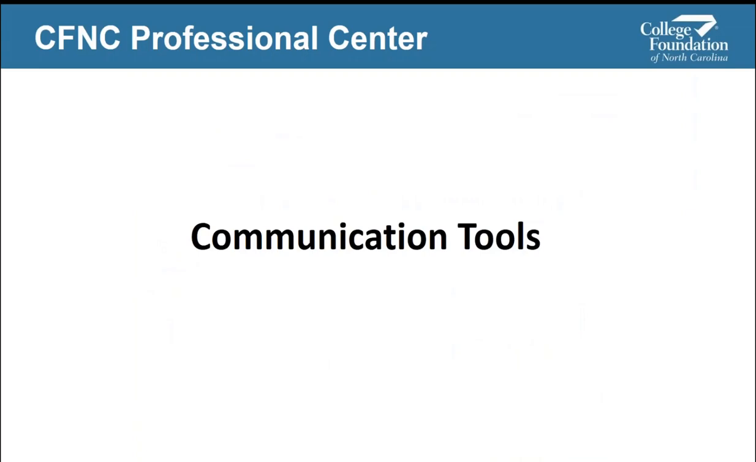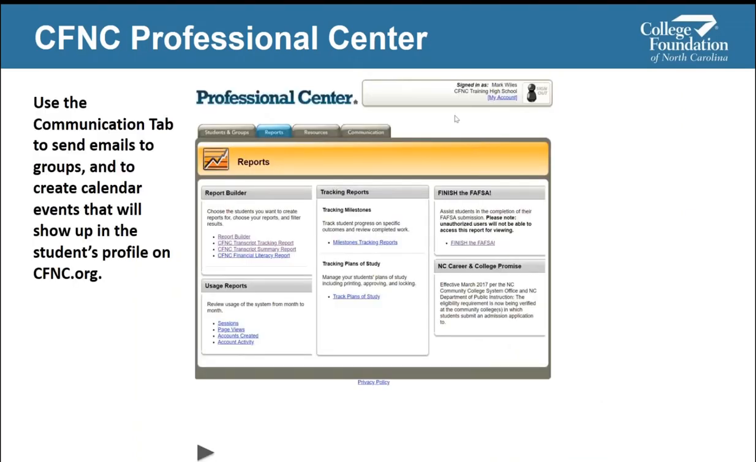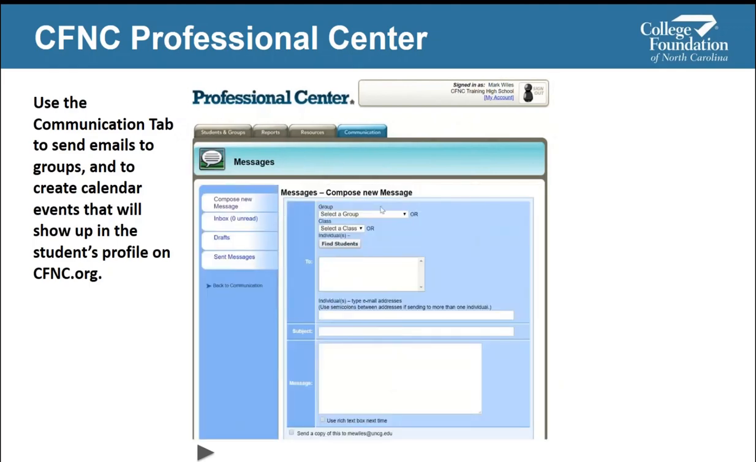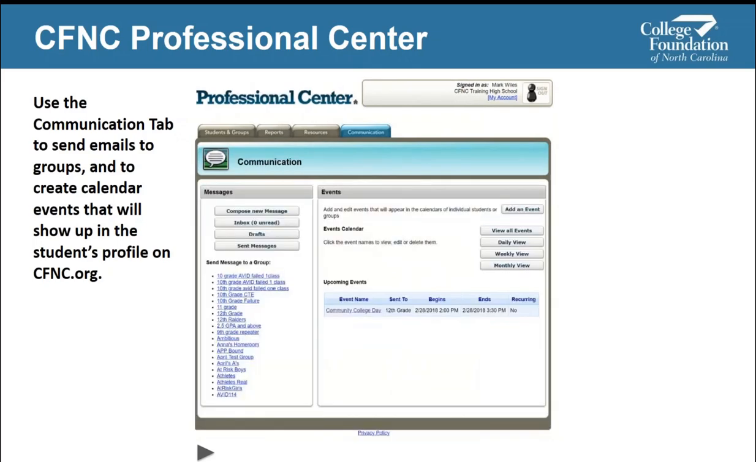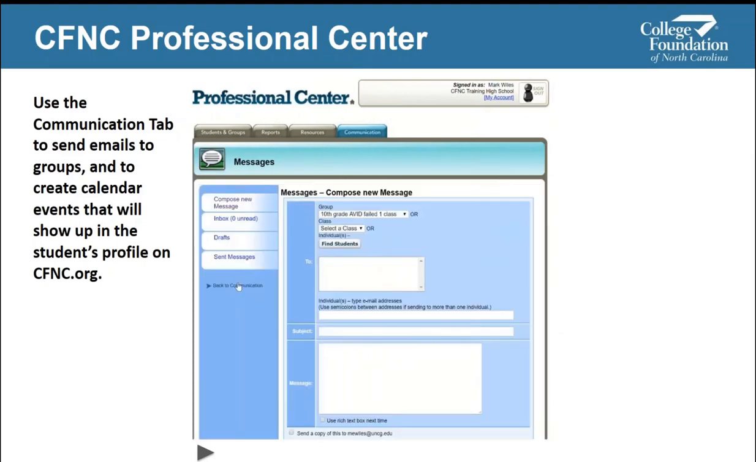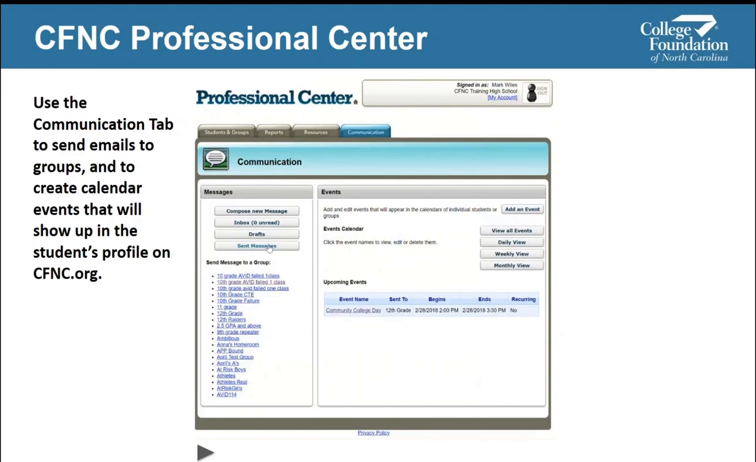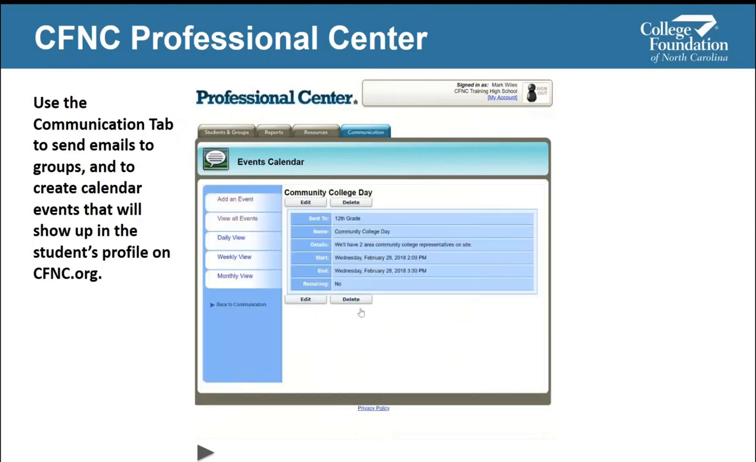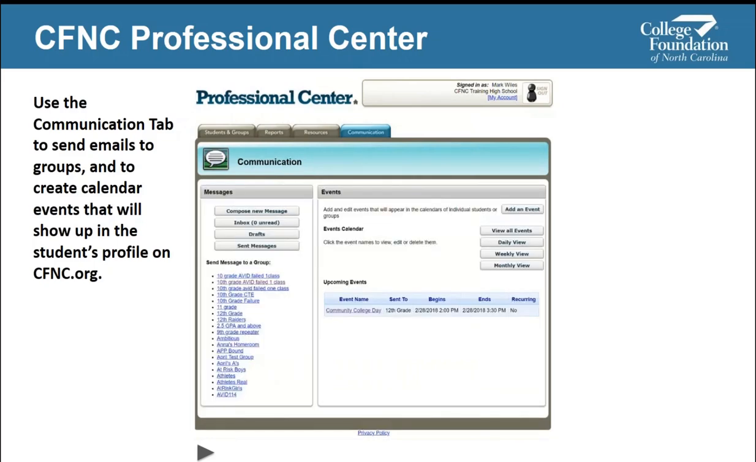Communication tools. The Communication tab allows you to send emails to groups, also to create calendar events that will show up in the student's profile on CFNC.org. So let's take a look at what that is like. If I click on the Communication tab, I'll click Compose New Message. This is where I can select the appropriate group and compose the message. I can also click there to compose a new message, just on the name of the group. I can add an event. You can see I already have one event called Community College Day. And again, this will show up within the student's account when they log into CFNC.